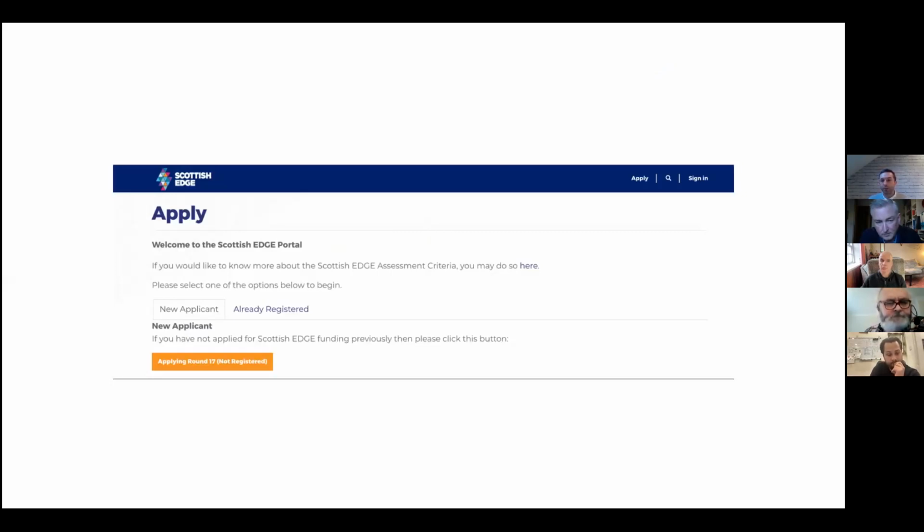When you go into that, you'll have 2 options. You've got new applicant, or you've got already registered. If you are someone who has applied in a previous round or have even just started an application on our portal and you've already got a sign-in and a password for it, then you would click on already registered, and that would ask you for your email, your account linked to us for signing in, and then your password, and then you'll get into the system.